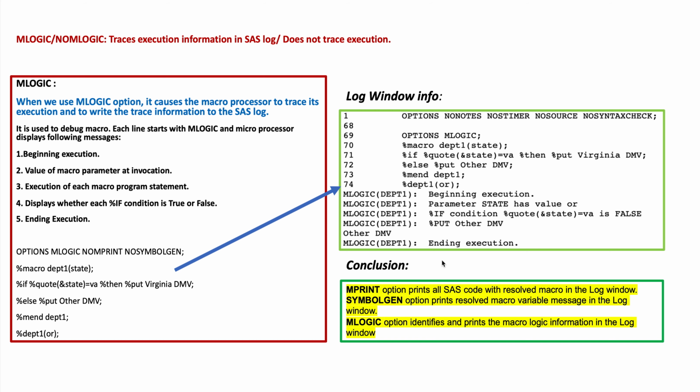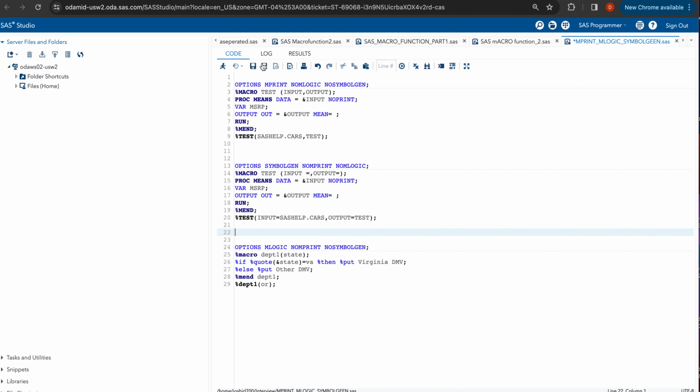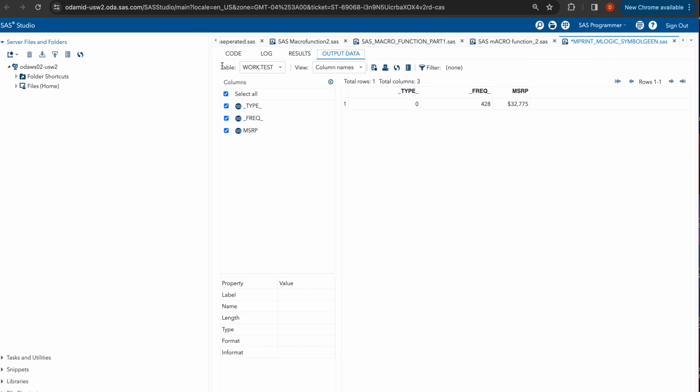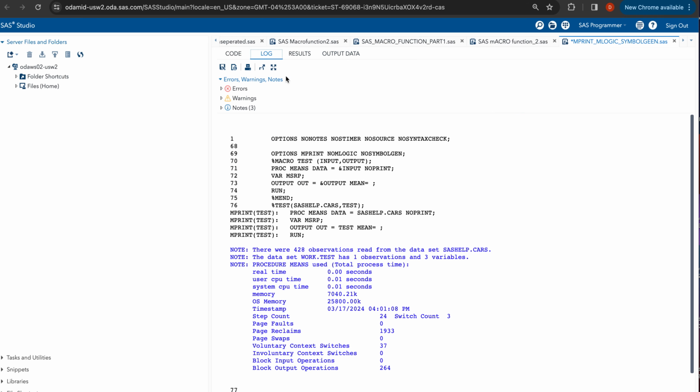Let me run that code in the SAS window. First one is use of MPRINT, NOMLOGIC, NOSYMBOLGEN. Same macro code is used. Let me run this first code. This is the output result, but we are going to check the log window. It's the log information. That's why MPRINT prints all SAS statements with resolved macro. This is the first statement, PROC MEANS DATA SASHELP.CARS. This is the resolved value. Similarly, OUTPUT OUT is test. This is the resolved value.